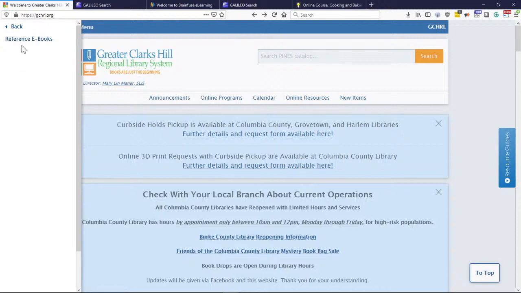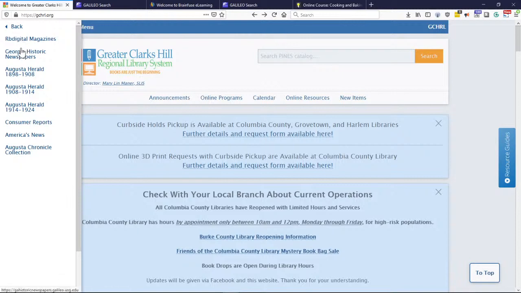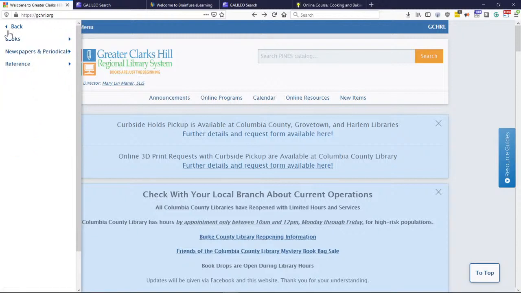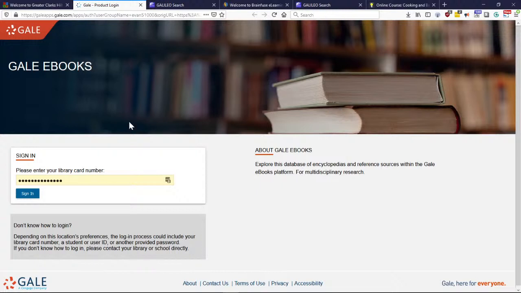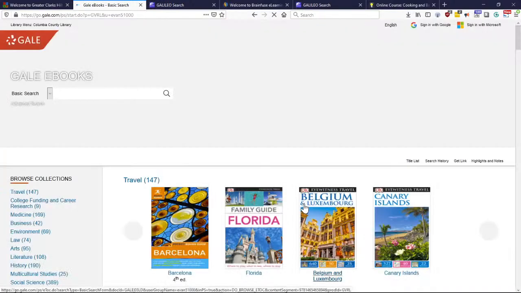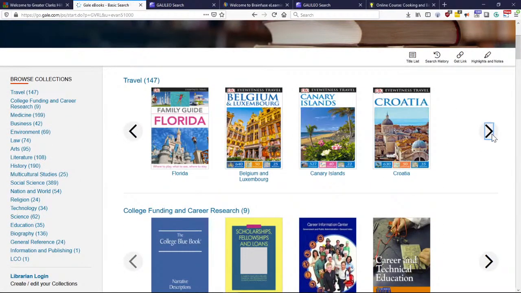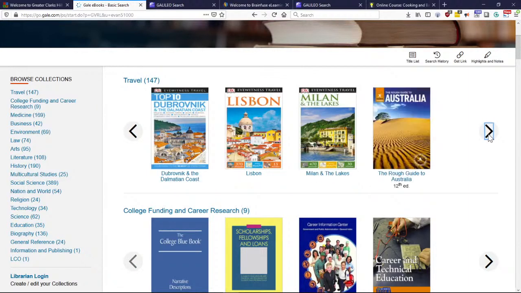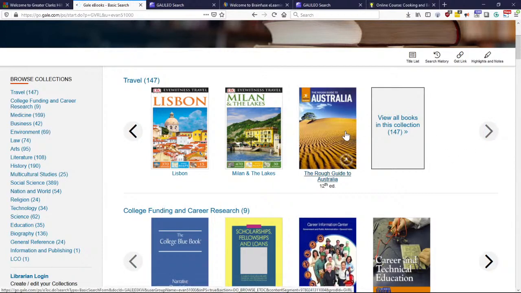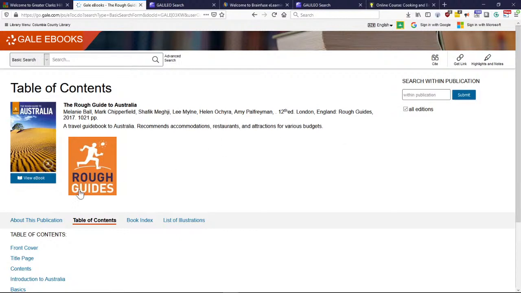and then there's reference eBooks, and we have some new resources that have just become available. Okay, and there's Consumer Reports right there. 1998. Wow. Okay. Books, newspaper, reference. All right, there's Miguel. Do the library card. And then there you go, you can access a bunch of the travel books listed here. It's Australia. And you can actually view the pictures and view the eBook.